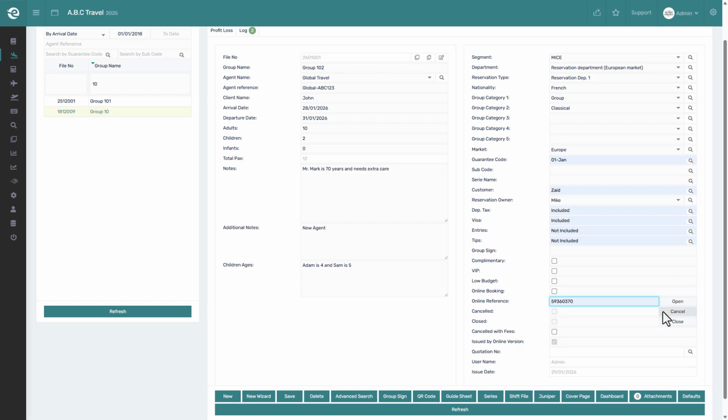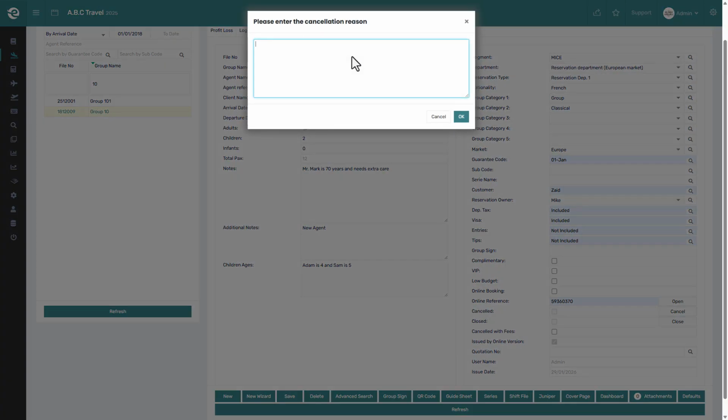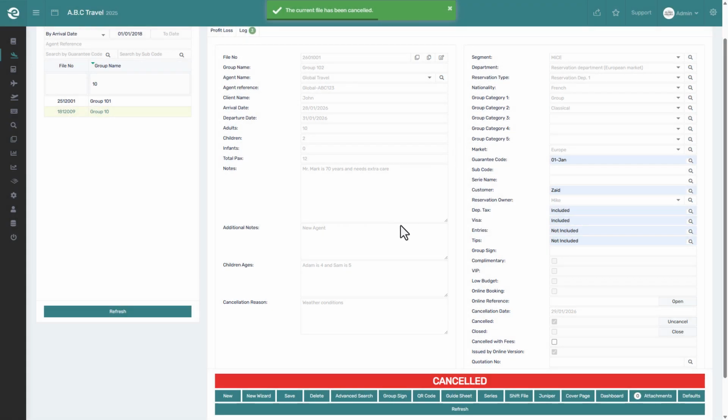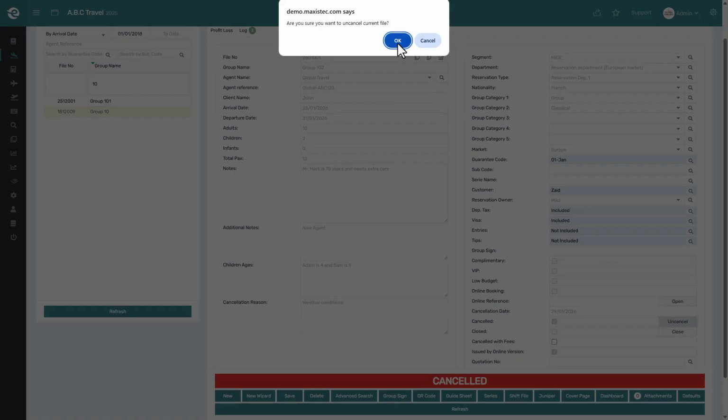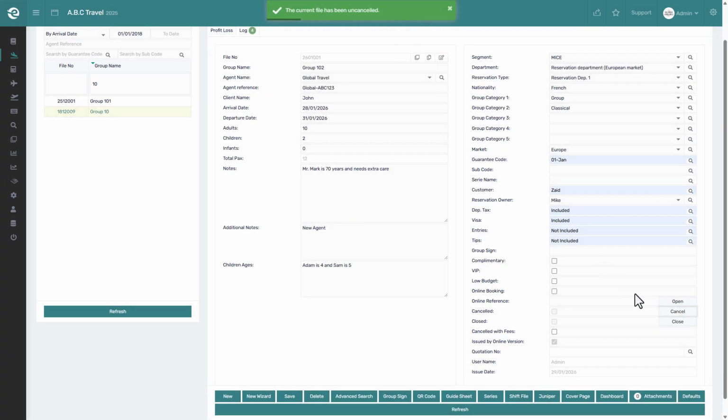Cancelled, used when the reservation file is cancelled. To cancel a file, click Cancel, enter the reason, for example, weather conditions, then Confirm. Once cancelled, the file cannot be edited, and the cancellation reason remains visible. If the cancellation was made by mistake, you can click Uncancel to restore the file to its original status. If the Uncancel button is disabled, you must contact your system administrator to grant the required permission.